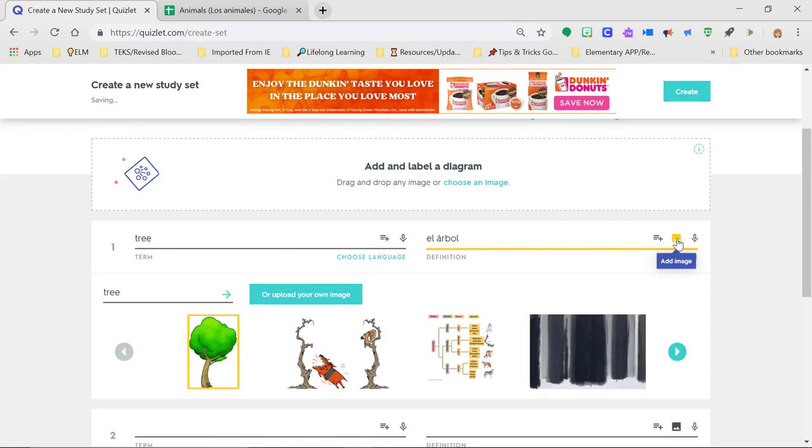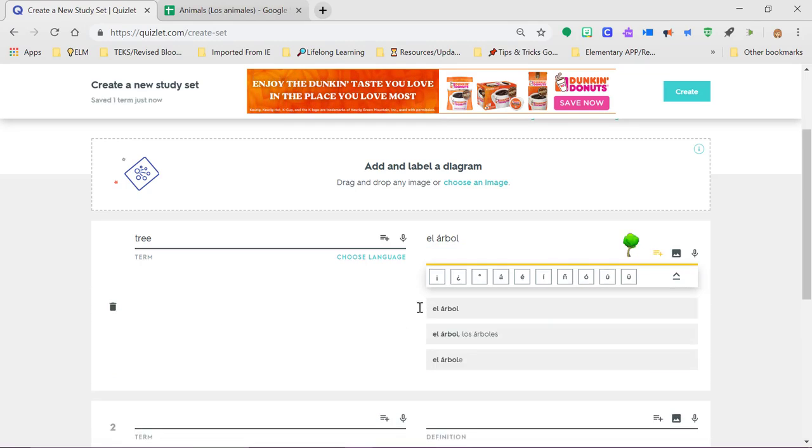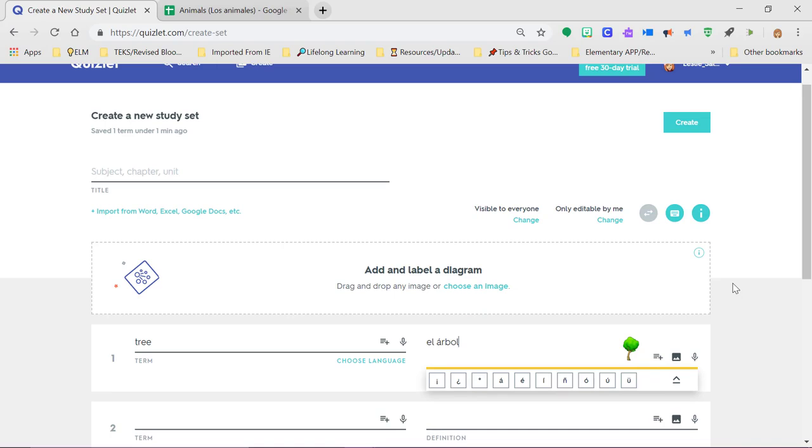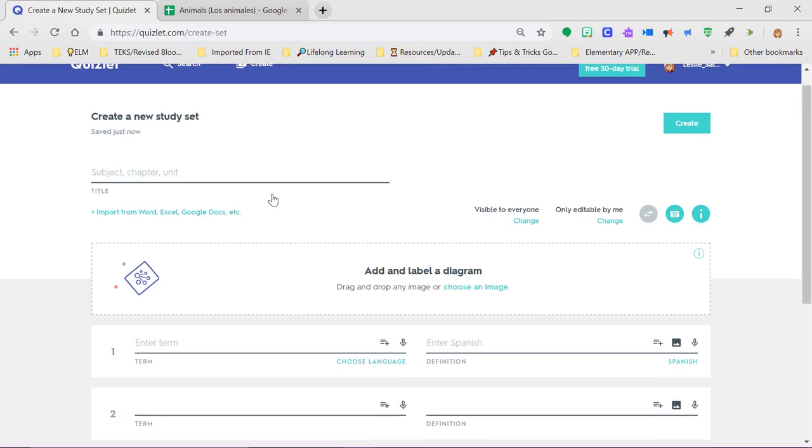I can add an image. It will populate images that go along with that. The accent pieces are already available for you too if you're working with other languages. So that's an easy way to create it. If I don't like that one, I'm just going to delete that term.